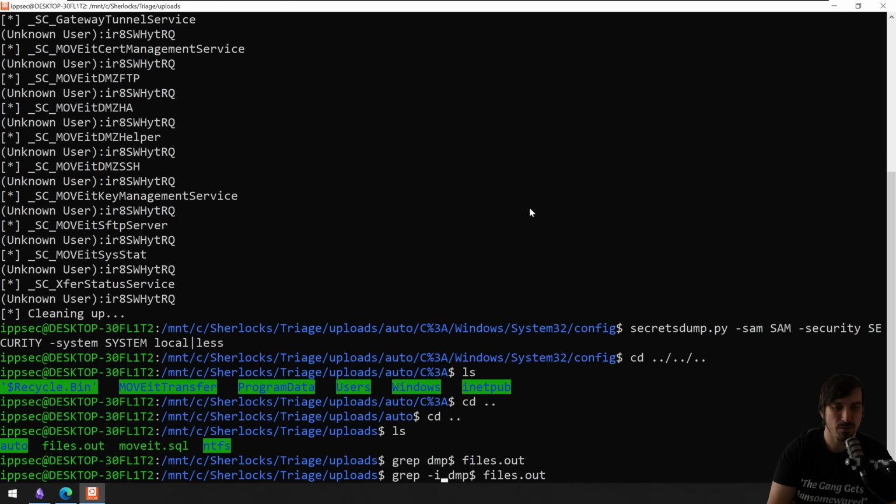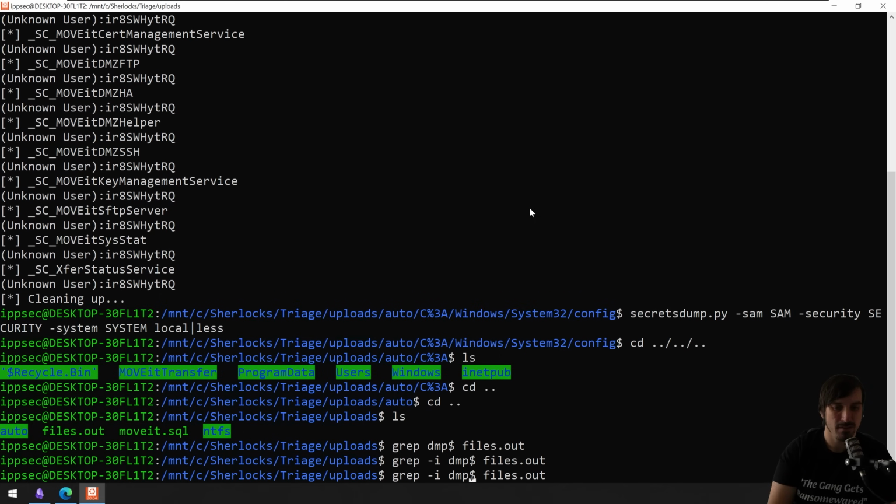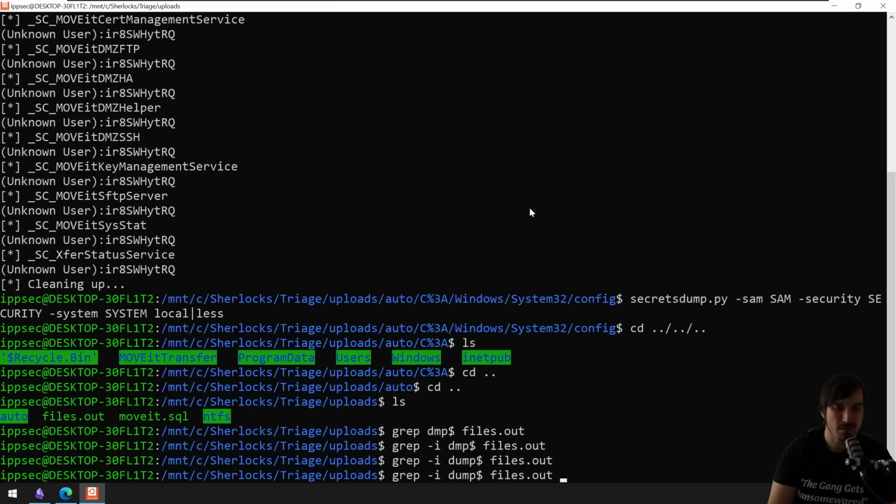None of those. Maybe we should do a -i to make it insensitive. Maybe .dump. So I don't think we have any of those. If we did, then that's also things we could do analysis with because it's more memory dumps, and Volatility would work with it. So what else do we want to look at?